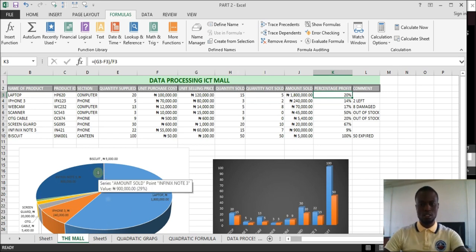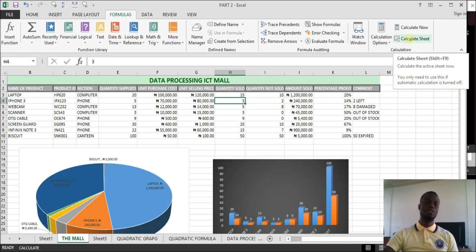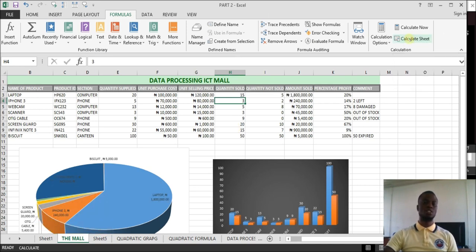Good. I can undo that and then change this to manual. Now, if I change this to 15, nothing is changing. It's still 10, it's still this, it's still this. For me to tell the computer, okay, I finished my changes, now apply the update to my sheet, I can click on calculate sheet, and you see the change has been effected.